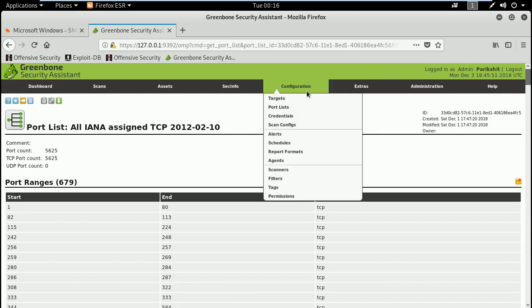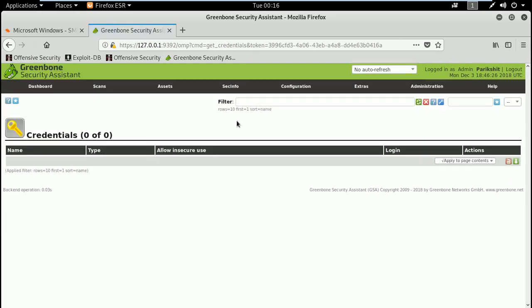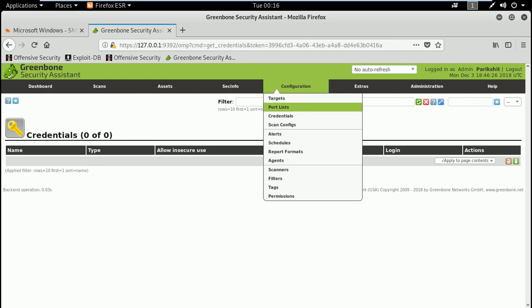So the next thing is your credential. It will display the configuration, all the configuration. You can configure it here, and as of now it's not showing any credentials, because we have not performed that kind of task.